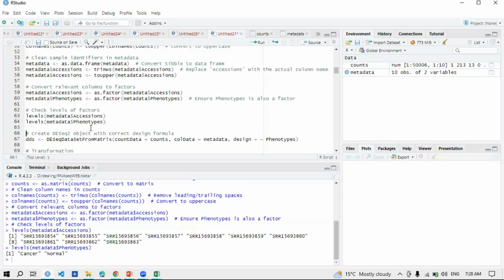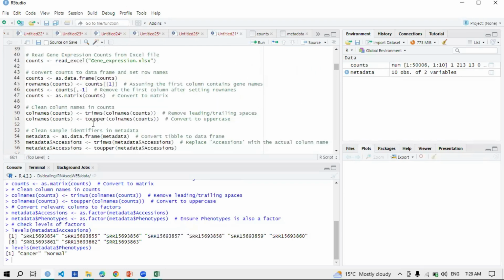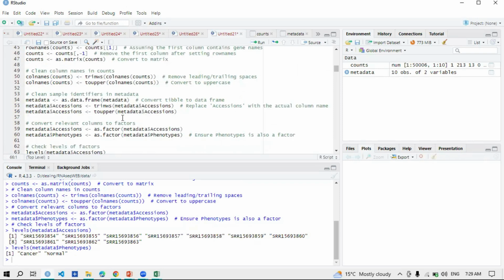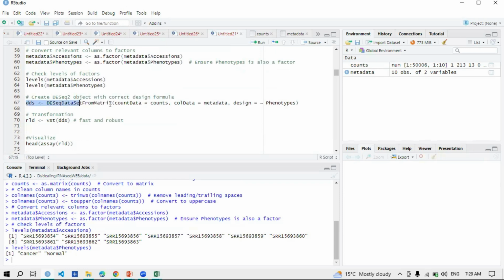So what we have done so far is that when we upload our data, we clean it, we remove the trailing and special characters, we set the row names, and we remove the gene ID column because we already set it. After that, we remove the trailing spaces from the column names, and we change the phenotype and accession columns into factors. This was all important before performing this step. You have to ensure that it contains no error.